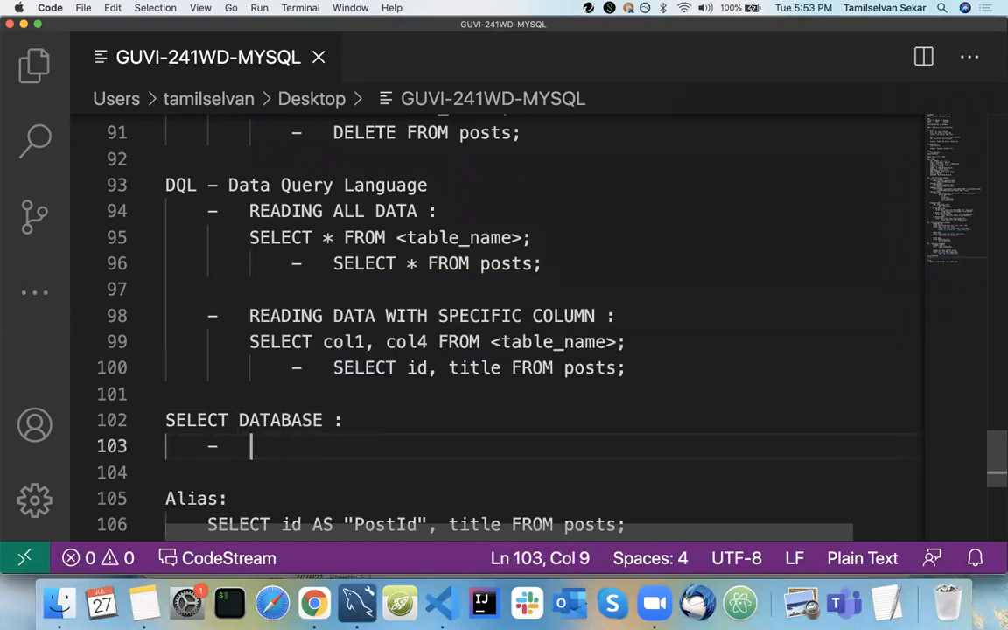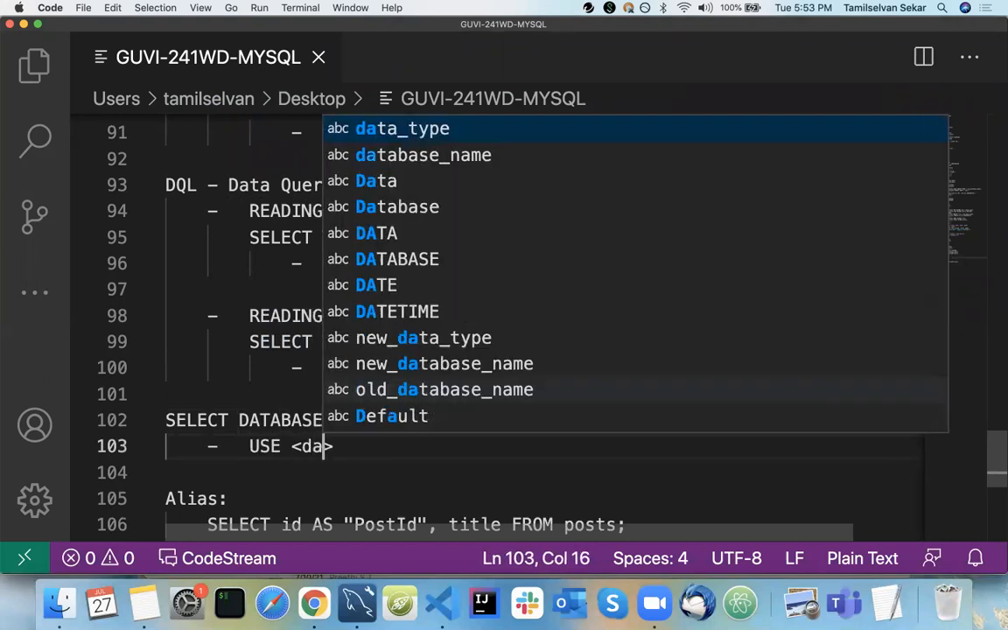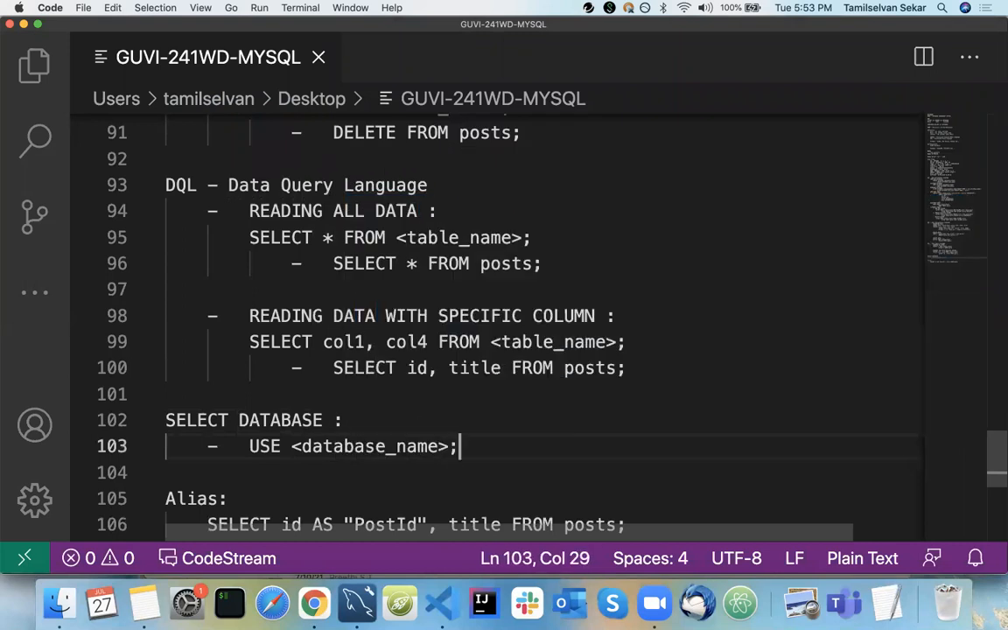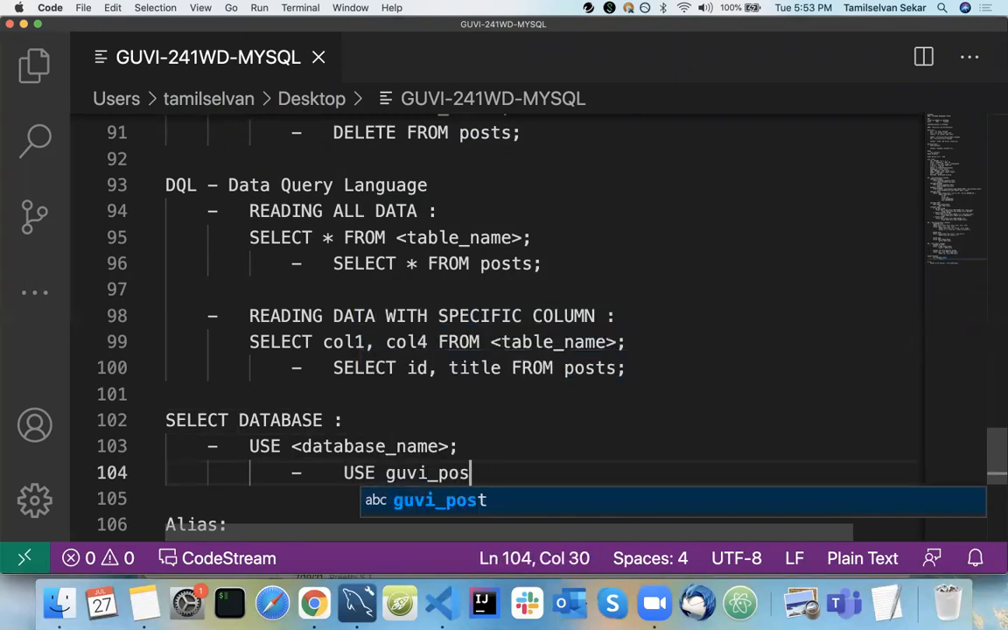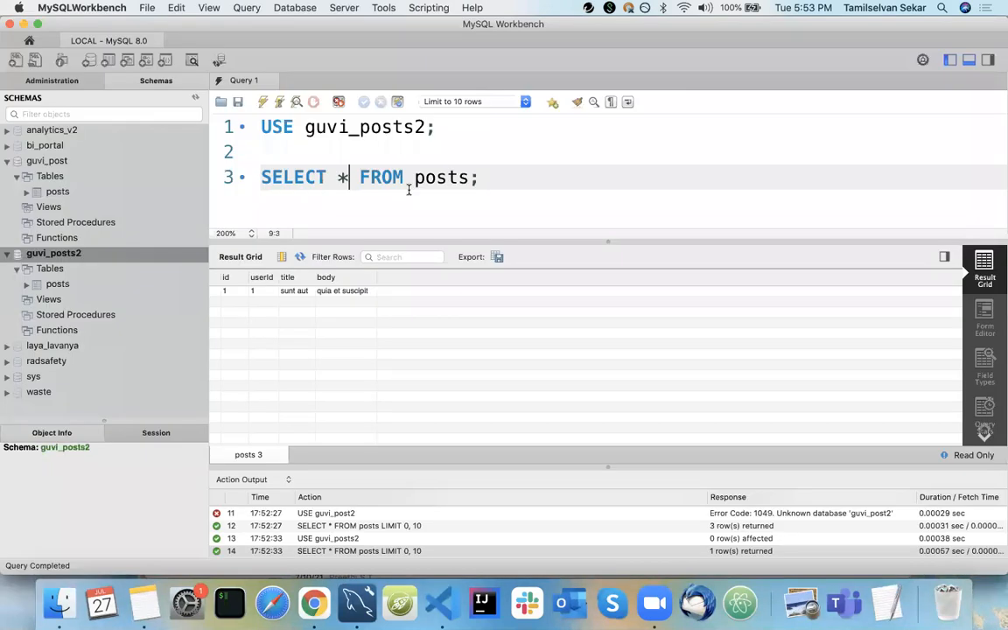Use database name. Okay, the example is use Gui posts. So if you want to query a database, or if you want to query a particular table from a specific database, you can use Gui post something like this. Okay, you can use it in this way.